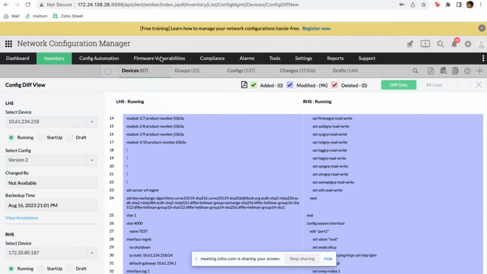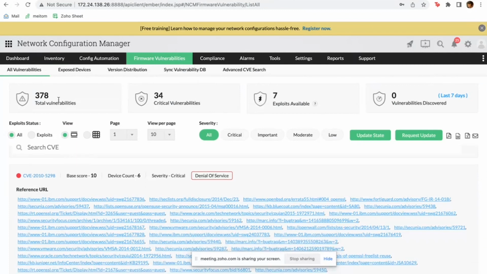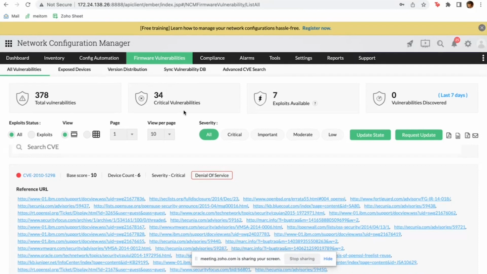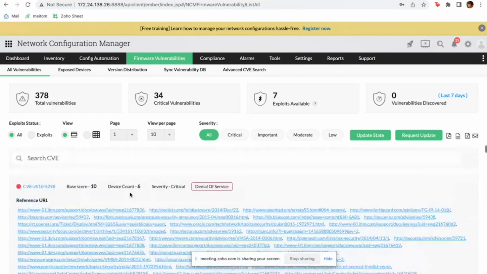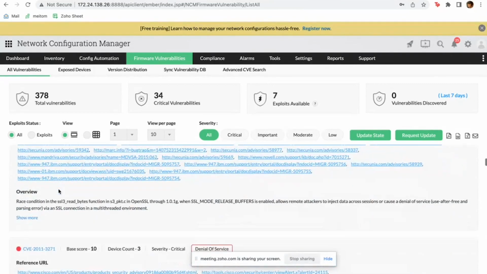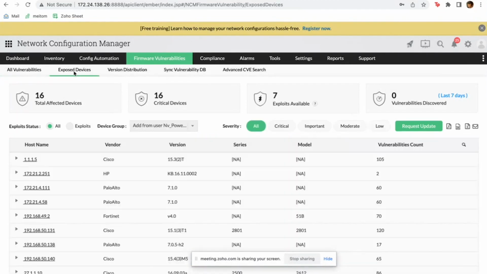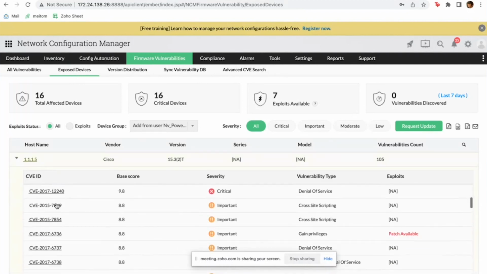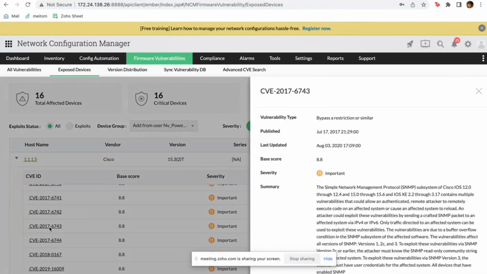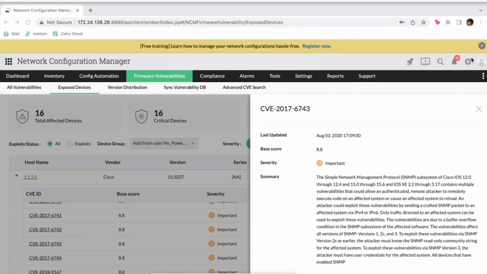So here you can see the firmware vulnerability option. Just click on that, and here you will be able to see the total vulnerabilities and how many of those vulnerabilities are critical, right? Here you can see all the CVE IDs listed, and under each ID, what remediation methods can be taken. All of that will be available here. If you click on exposed devices, it will show you all the devices, and under each device, you will be able to see the vulnerabilities that are present. Once you click and go into it, you will be able to see the external link that will take you to the website that has the remediation for this particular vulnerability.